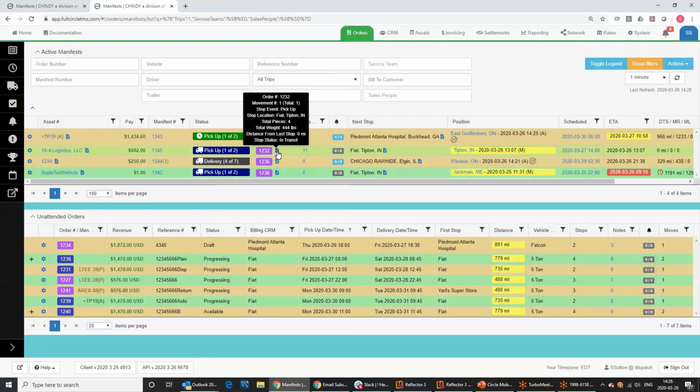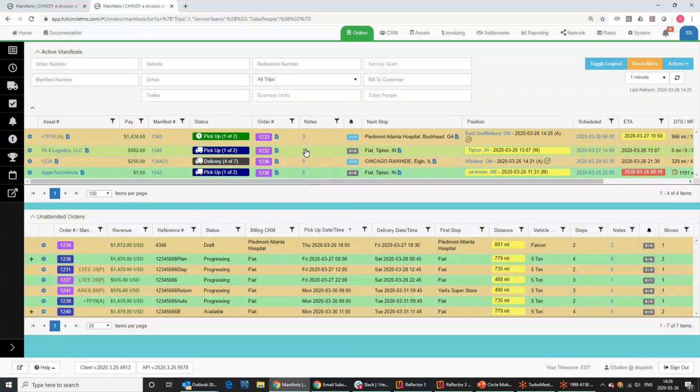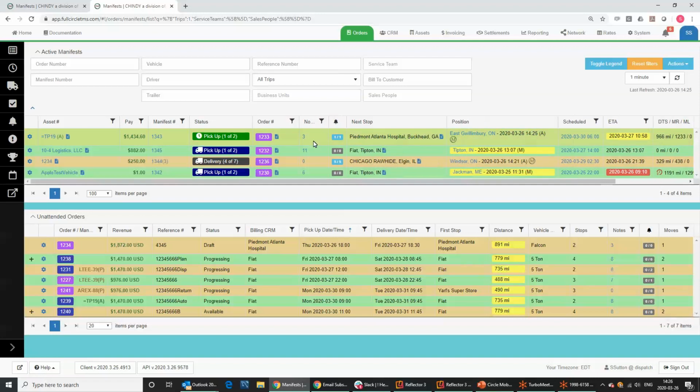If it had arrived already, they may say, what's the bill of lading number? Drill right into that and see the bill of lading number. Right next to that is the number of order notes. So it'll give you a number. And again, these are the ones that I put on my trip summary. On my dispatch grid, you may have them in a different order, and you may not even have notes there.